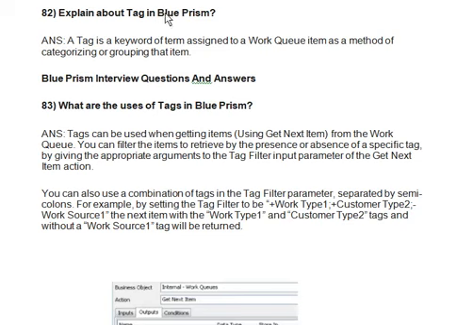Explain about tag in Blue Prism. A tag is a keyword or term assigned to a work queue item as a method of categorizing or grouping that item. Usually, a tag is used for grouping or categorizing the items.